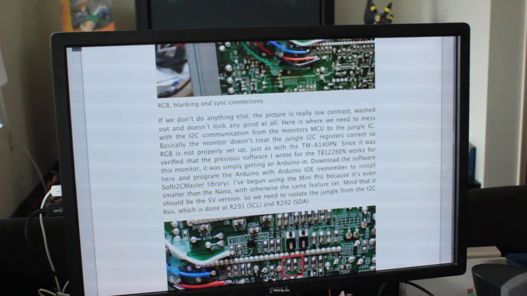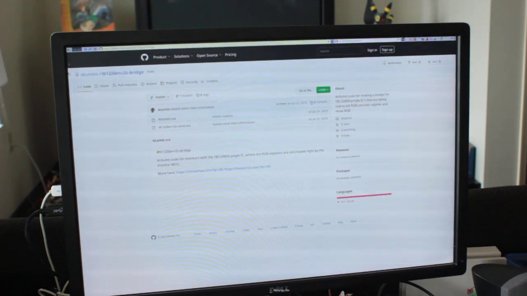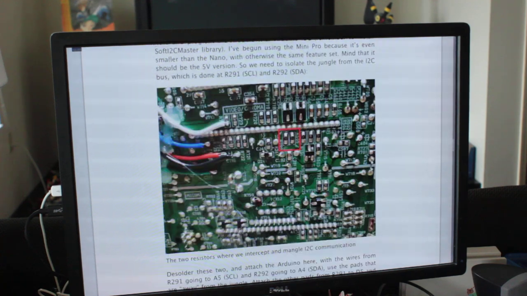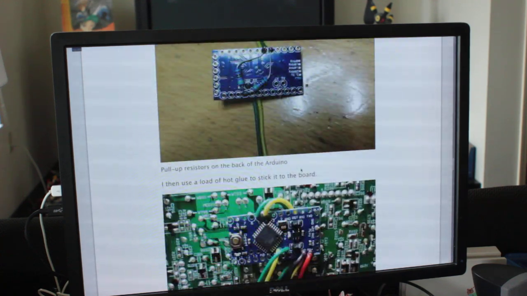Okay, so yeah, you do need to mess with I2C. And it looks like this guy already wrote some software. Or girl, I don't know. Whoever they are. Nice. So, yeah, apparently it's being told to kill the RGB contrast register and mute RGB. But you can change that. So it looks like I have a few mods I might end up doing.